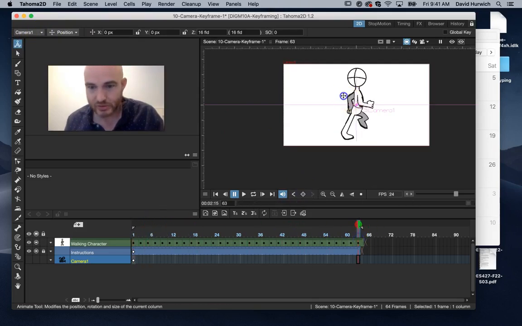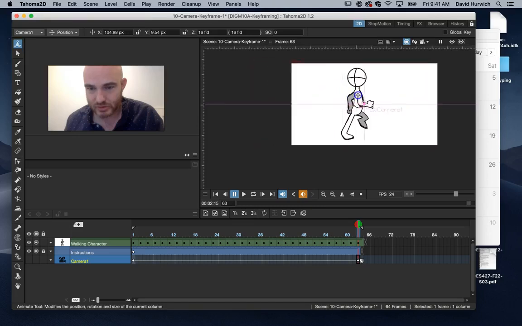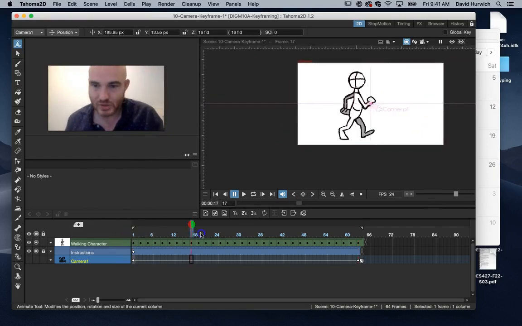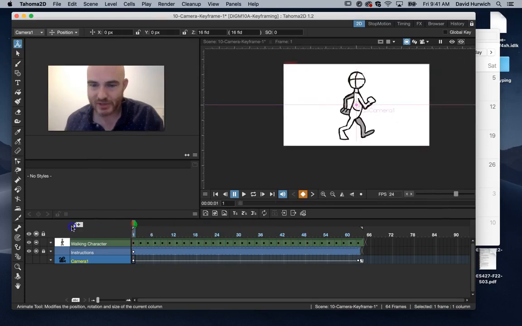And what I'm going to do is move the camera. You can tell I'm moving the camera because it says camera 1 here. It also has a little symbol of a camera. So what's actually happening here is notice how the character stays in place, but this camera, this area here, is moving.